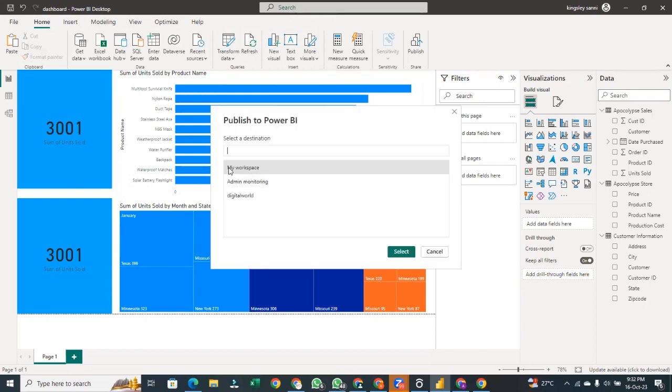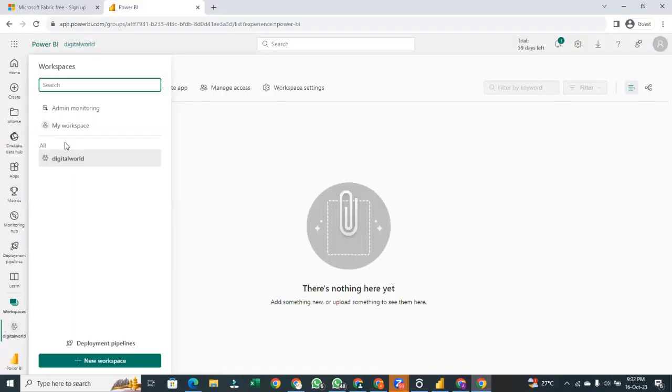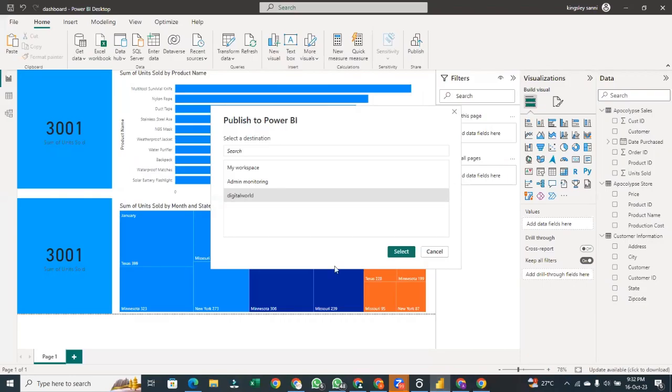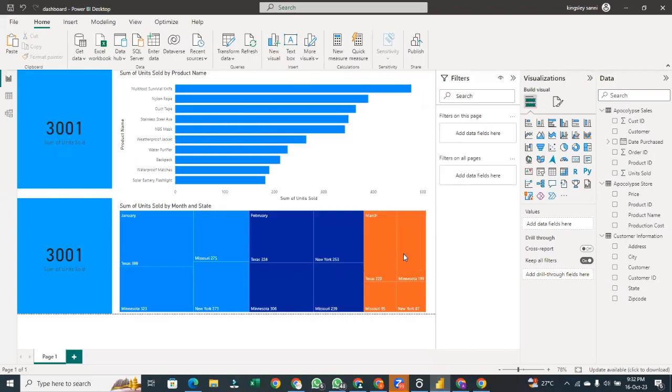Then they're going to ask me where I want to put it. So I can put it in here, it asks me to search workspace or Digital World. So I want to put it in the Digital World workspace. This way I can select the workspace I want to use. Remember, I said you have different workspaces. We have Digital World, my workspace, and this one is just monitoring. You can put it into this workspace or this one. So I'm going to select Digital World and click on select.